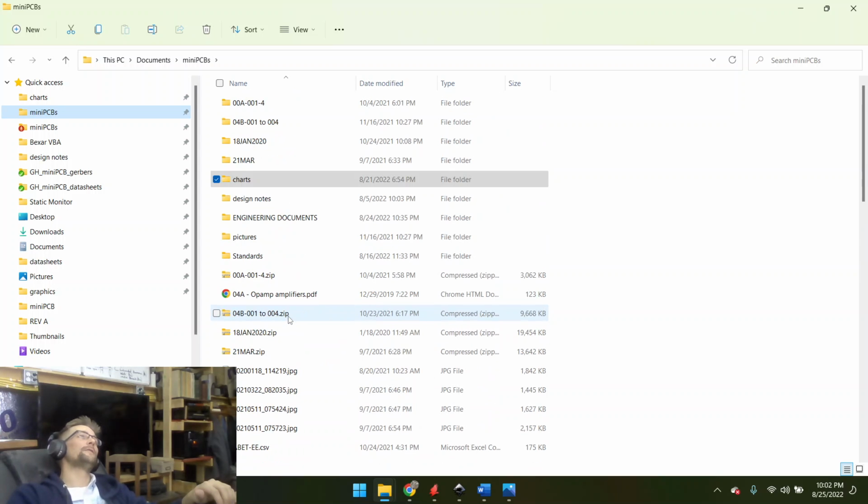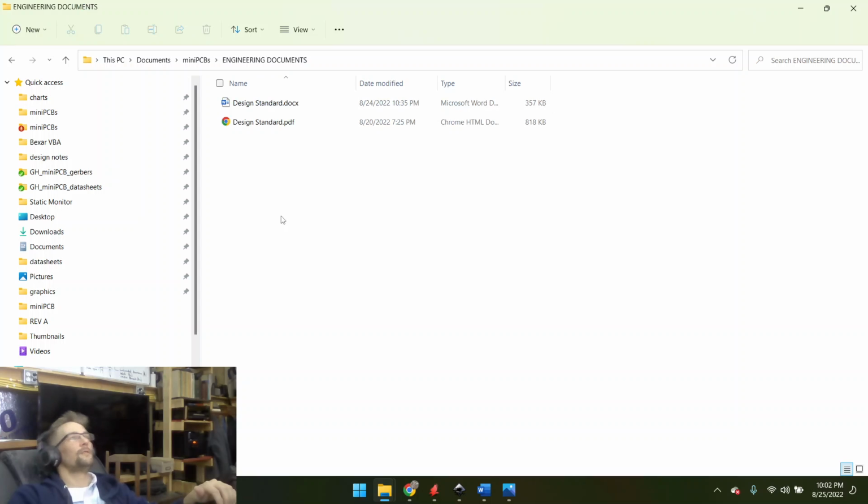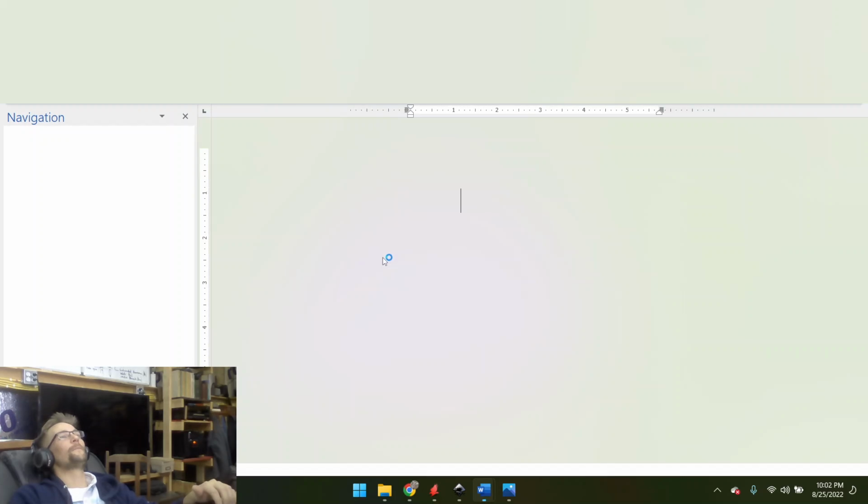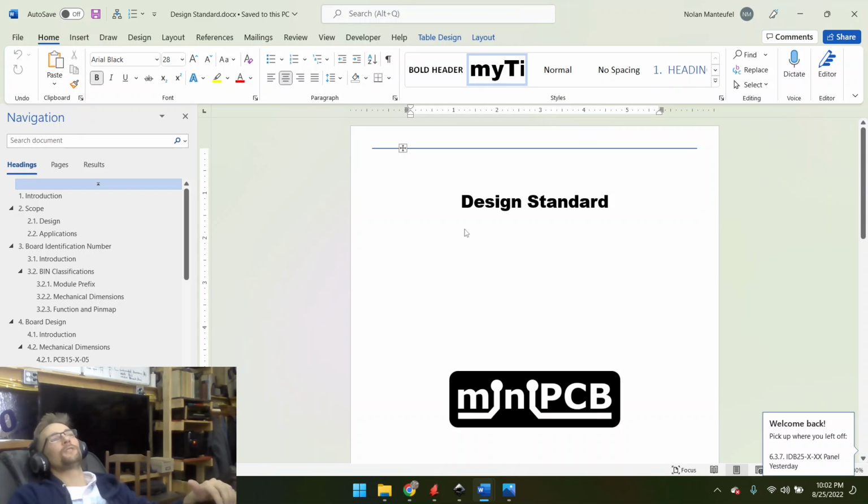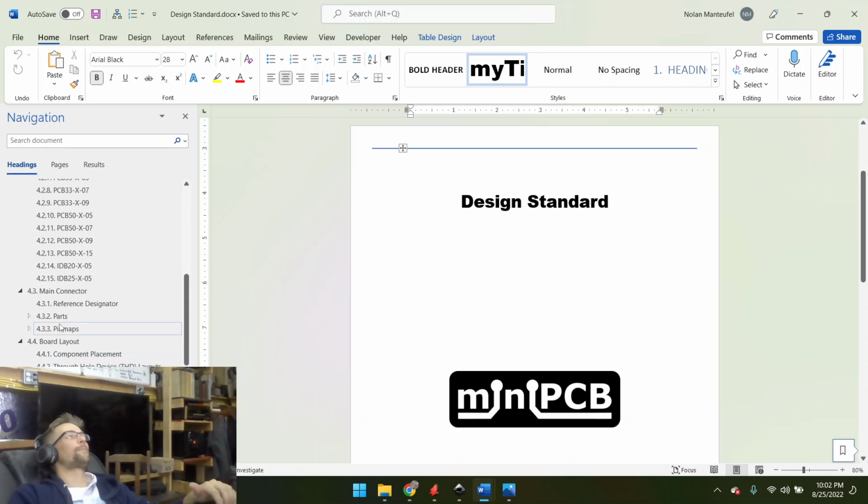Okay, and then let's see. It was in engineering documents. It got promoted to a lower level folder, and we tweaked it yesterday. So design standard, miniPCB. We want to go down to board layout.